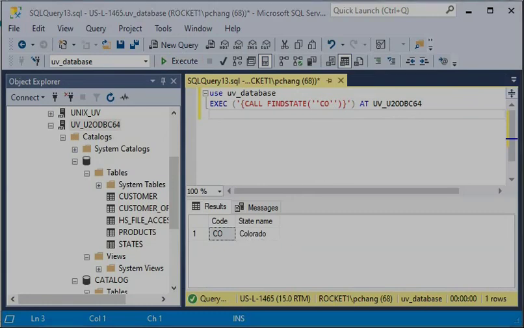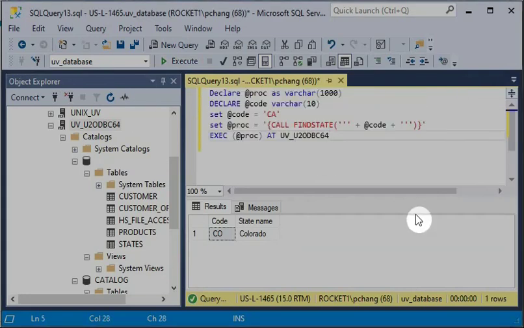Another way, we can define a variable and also get the same kind of information back. This one I'm using CA, so you will see the state name California come back. It all depends on your application, so you can create a stored procedure on the SQL Server side to retrieve the data back, just like a SQL Server stored procedure.